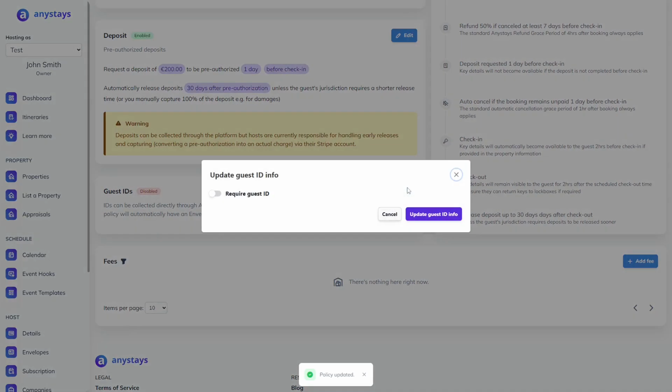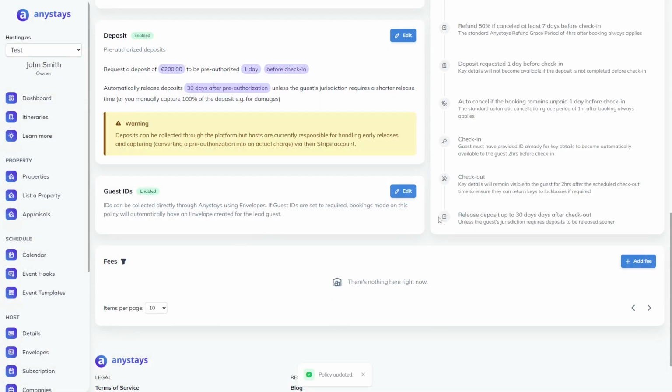We also support collecting guest IDs. If you enable this within a policy, bookings made on that policy will be provided with an option to use our secure ID uploader to provide you with an image of the guest's photo ID. We provide this service to help you comply with regulations such as the UK's Immigration Hotel Records Order 1972 and GDPR, but it is ultimately your responsibility as a host to ensure you comply with all relevant legislation when handling bookings and guest data.